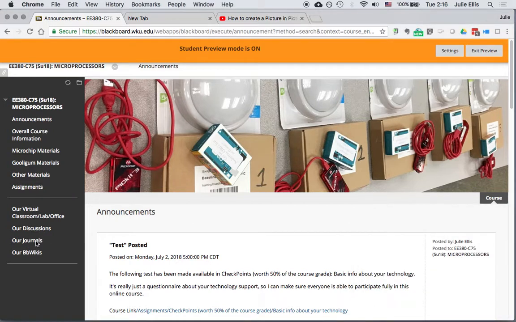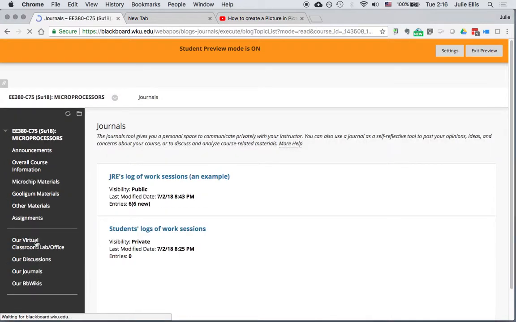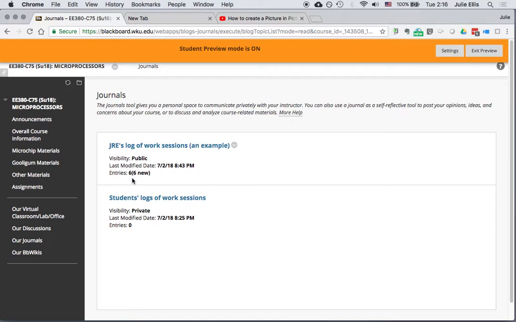If you click on our journals, then you see two journals available to you. One is public, and that's my log of work sessions. I'm sharing this with you as an example, and then another one that is marked as private, which is the students' logs of work sessions. That's where your work sessions go.